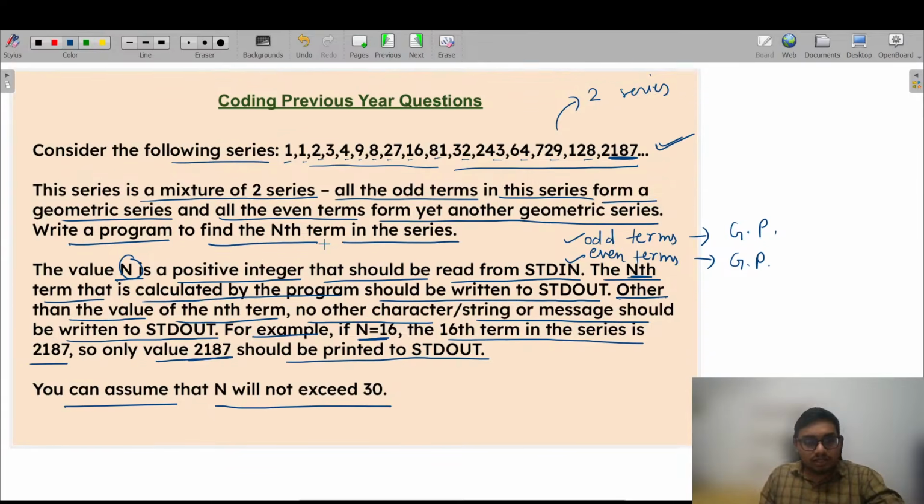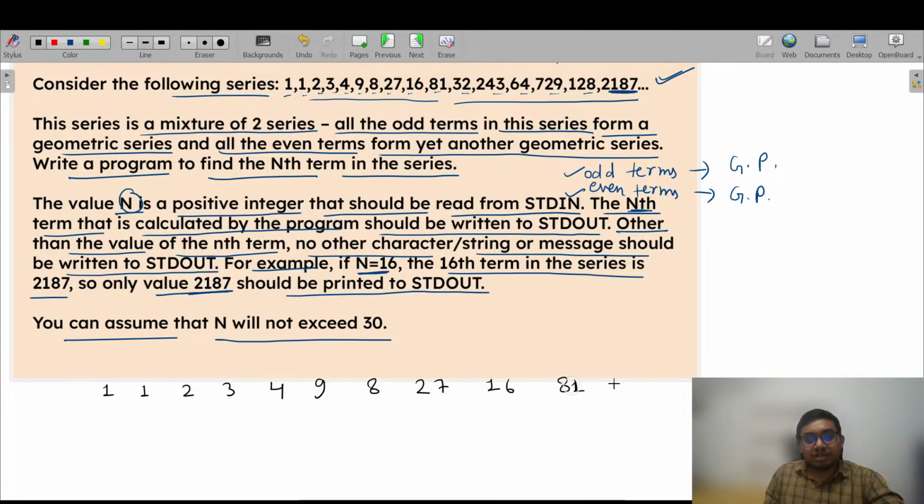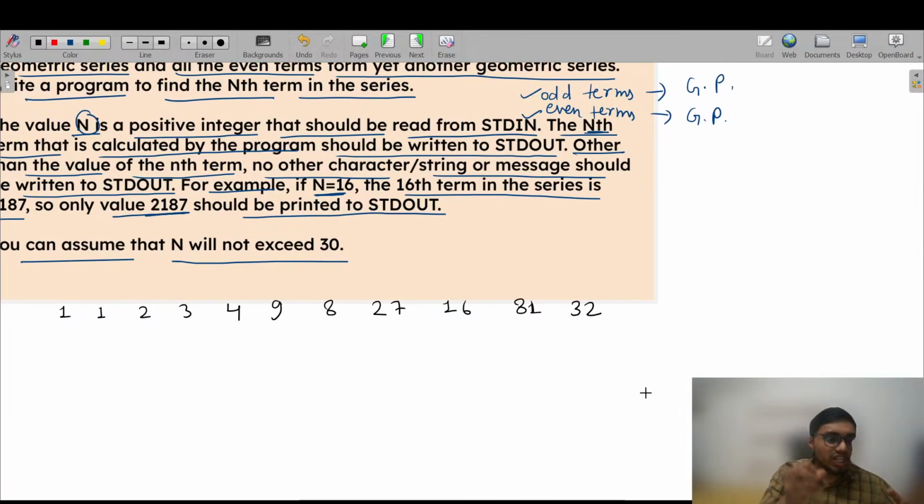Let me write this series again and try to find it out. Let me change the color. So 1, 1, 2, 3, 4, 9, 8, 27, 16, 81, 32. Let's keep it only this. Suppose this is the given series. And the question is saying the odd terms form one series and the even terms form another series.